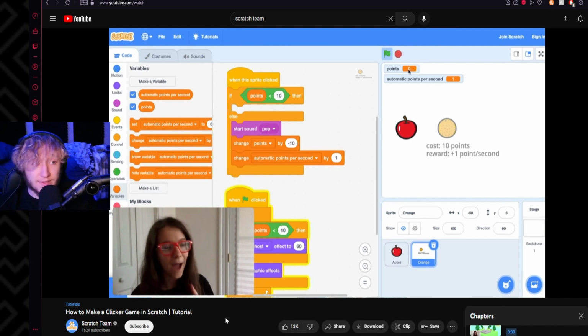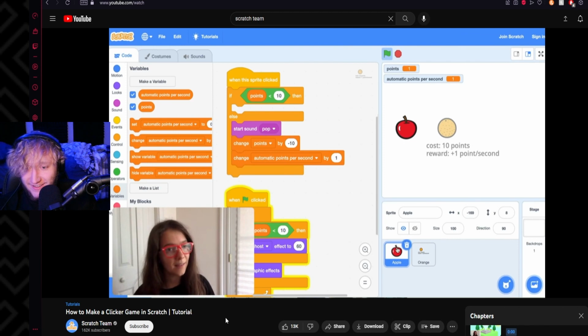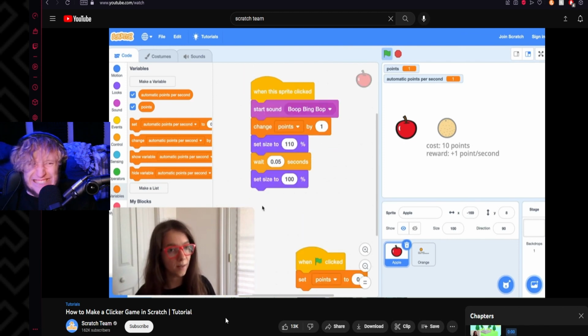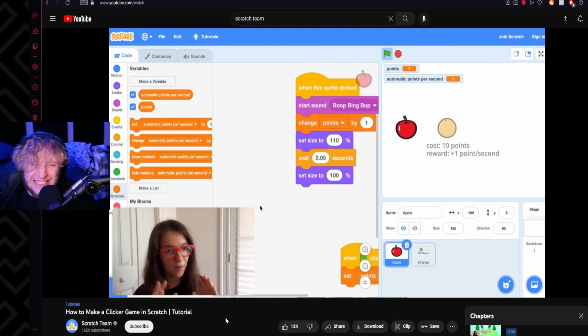You're right. We have to add some code that will do that. Let's click on the apple to add this code, because only one sprite needs to be doing this. So let's just make the first sprite do it.